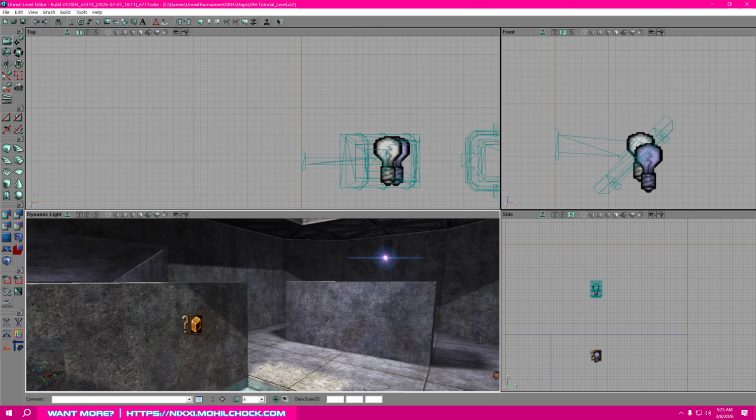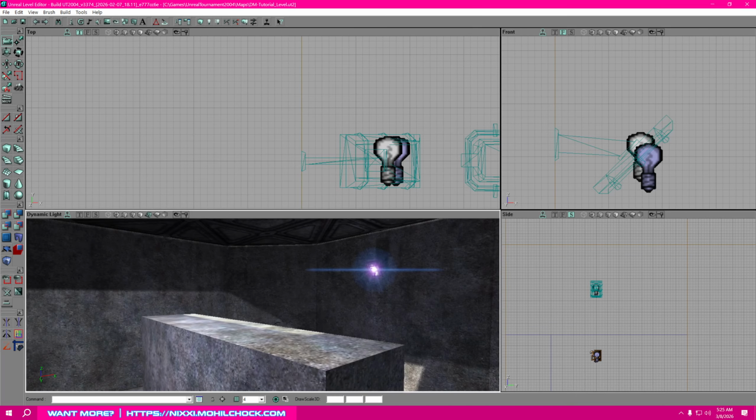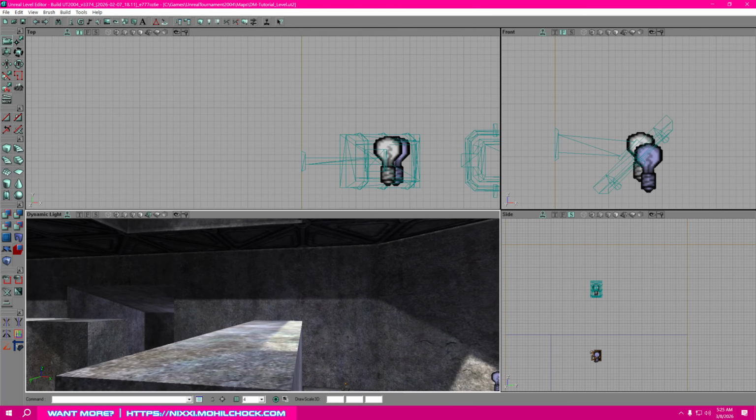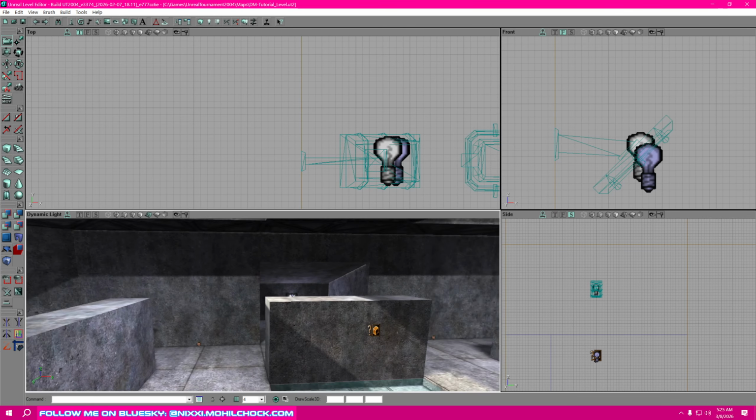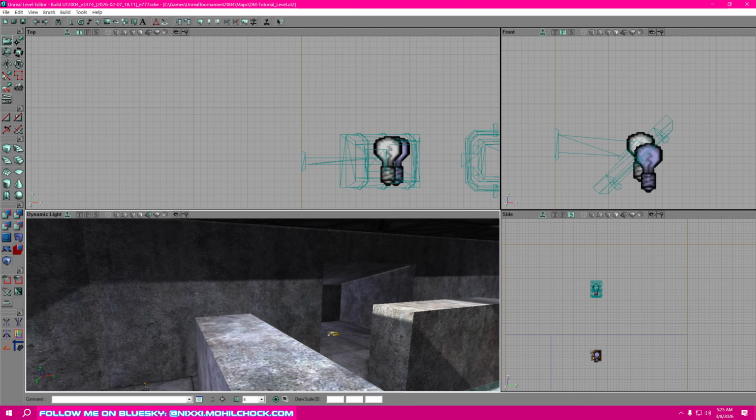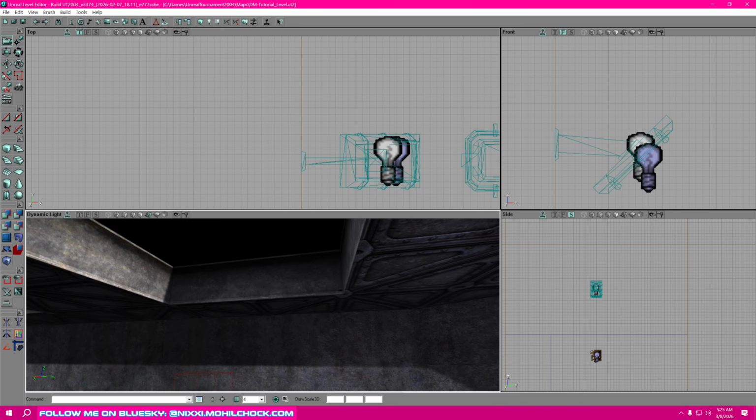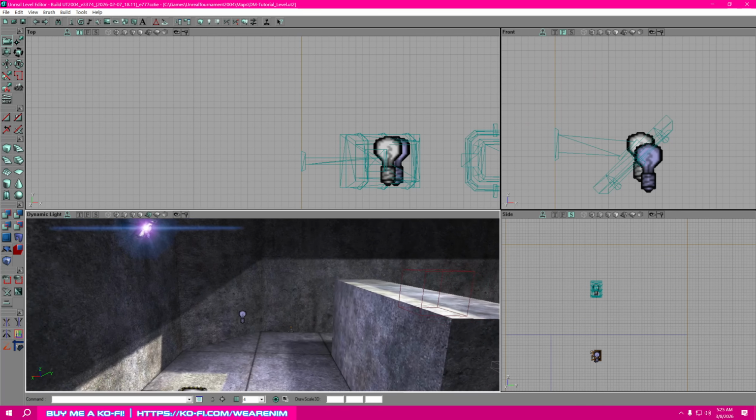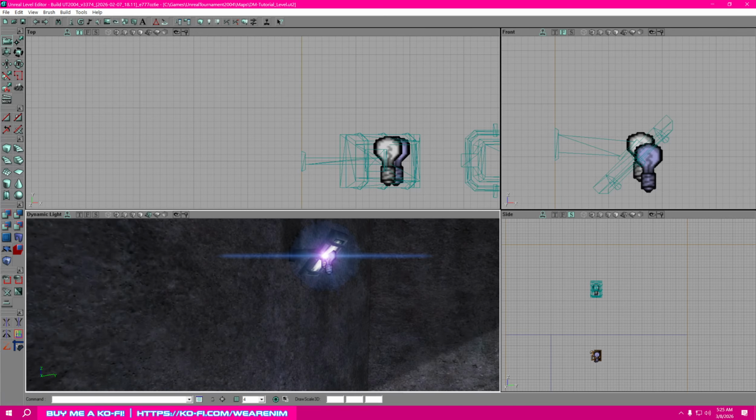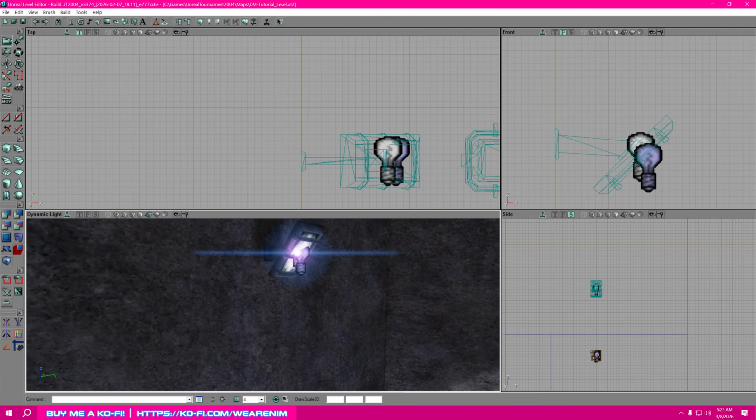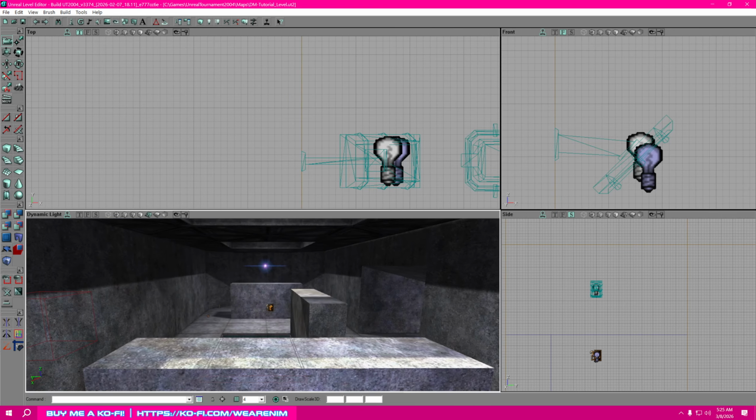So that's how you can set up lighting to better function and facilitate the needs of your level. We've got our skylights looking a whole lot better. We've got lens effects and flares on our light sources.